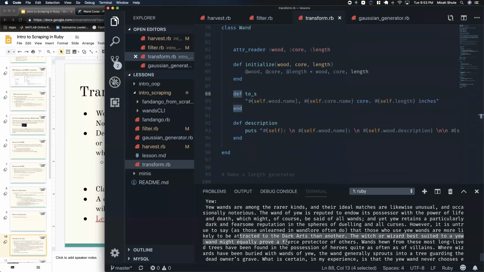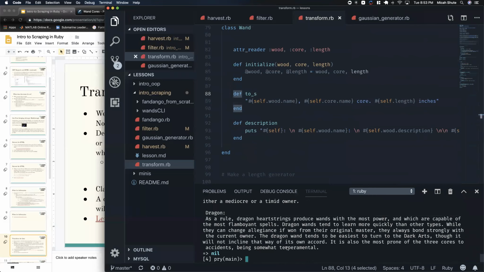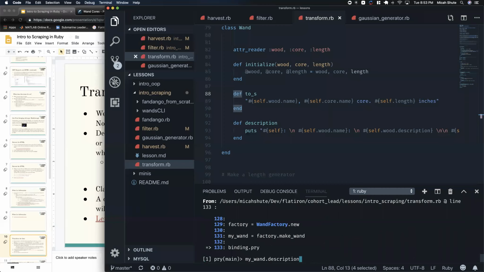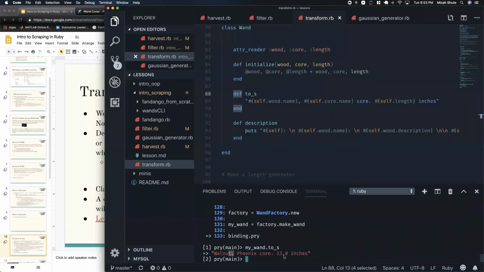It gives me all the information about the wand. Dragon, all the information about dragon core. I can exit out and run it again, and I'll have a whole new wand. Walnut, Phoenix core, 13 inches.